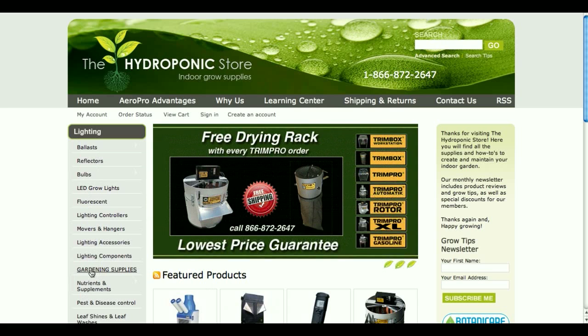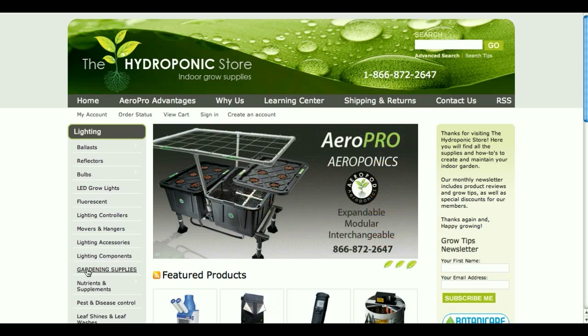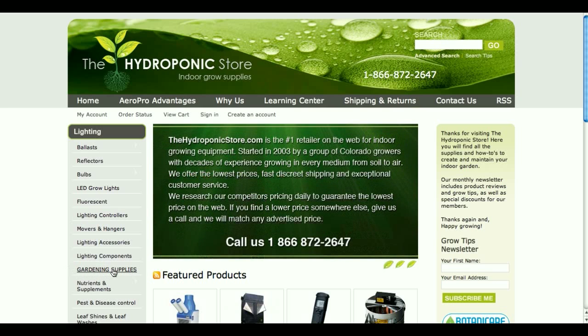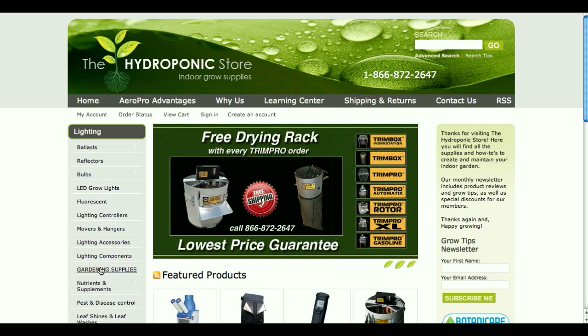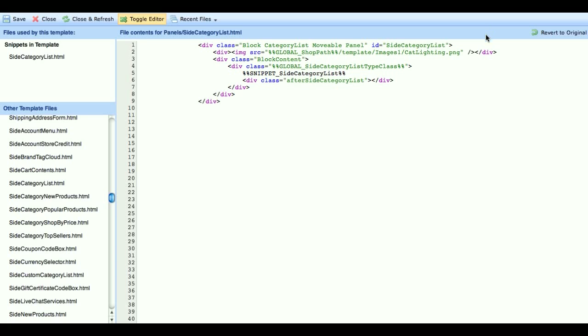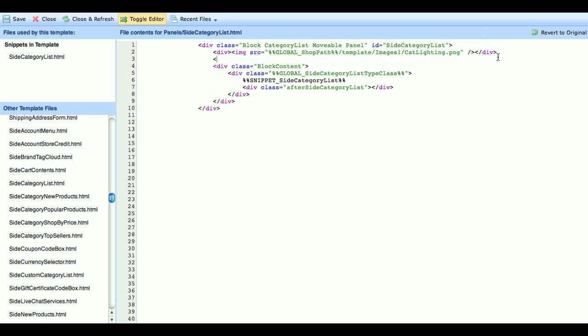What we're going to do is add the PNG image on top of this text, and I'm going to show you how to do that. That's why we created this heading right here, so that we have this space in between lighting components and nutrients and supplements. So this is saving our space right here. Okay, back to design mode. We're going to open another div, and again, image source.